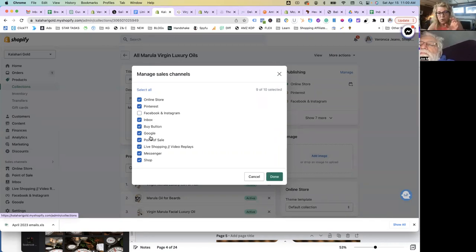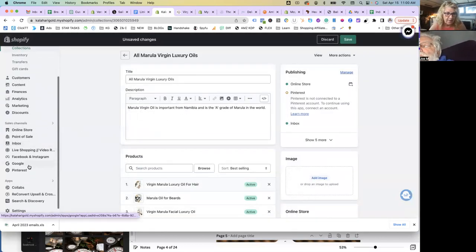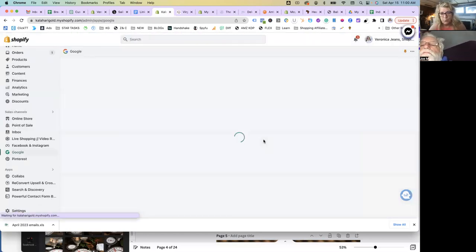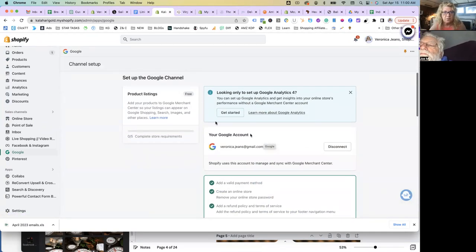You would take it out of Google, which will not allow it. You would take it out of the other ones you don't want. I'm not sure about Pinterest, but you would take them out because if you have them in Google, Google will do this to you. Or Facebook, they will say that you have products that are not approved.